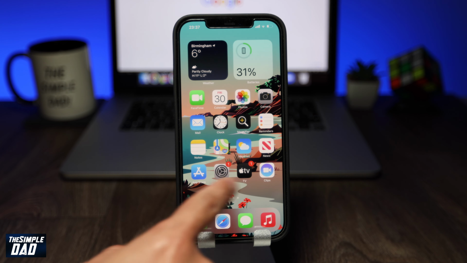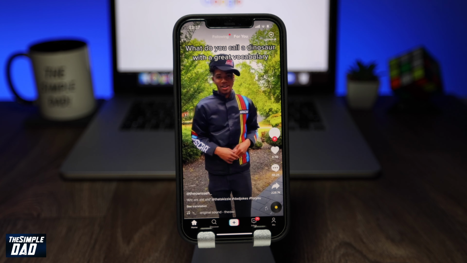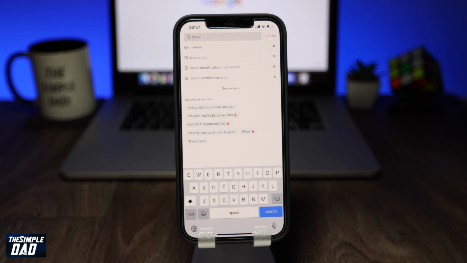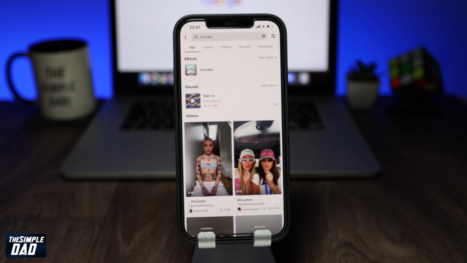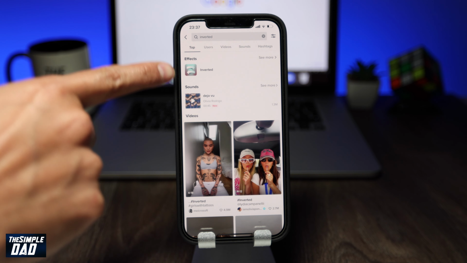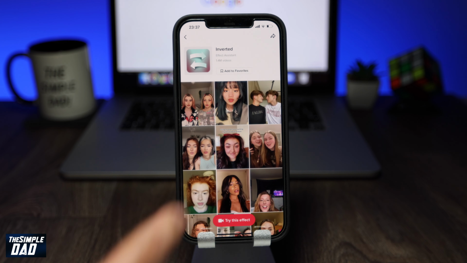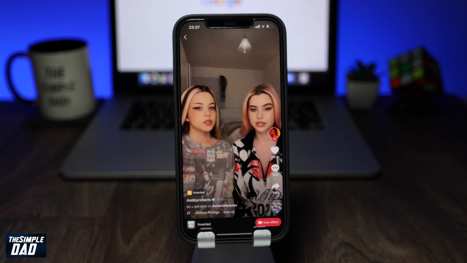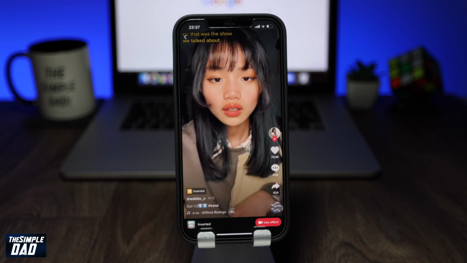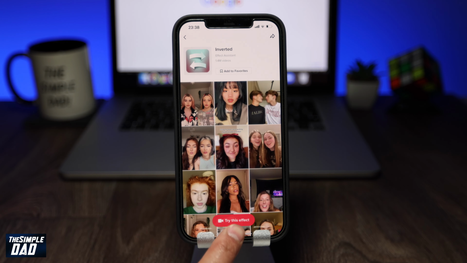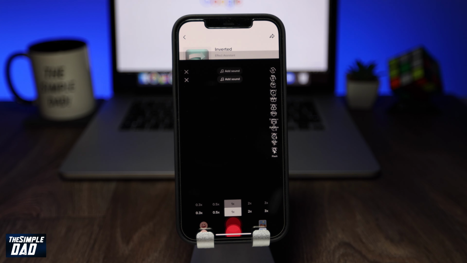Open up your TikTok app. Now tap on Discover. Then search for inverted. Select the inverted effect under the effects section. Now go through some of these videos which other users have posted and you'll get an idea of how to film an inverted video. Once you're happy, go back to the page and tap on try this effect.